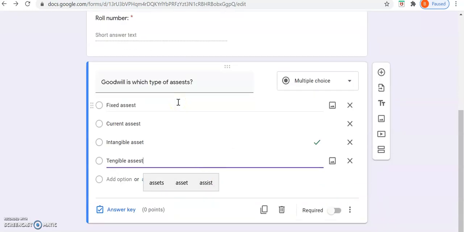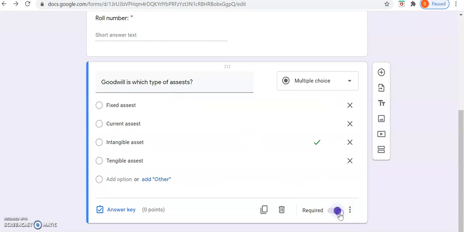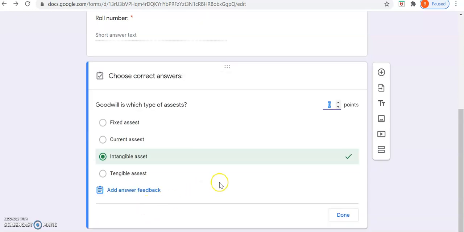Now, as this is a quiz, not a simple Google form, you need to turn on the required button. You need to assign the point value, grade value. So for that, you need to select the answer key. When you select the answer key, this will appear on your screen. Here, you can give the grade as you want to give. For example, I want to give 1 mark, so I'm selecting 1.